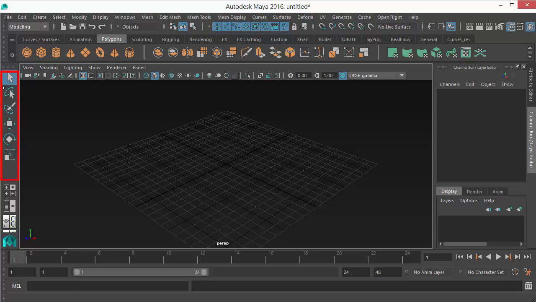Then this section is called the toolbox. And the right side section is called the channel box and layer editor. You can see here, this is the channel box and this is the layer editor, and the middle section is called the viewport or workspace. It has view menus and view menu icons there, and this section is called the time slider. It's mostly used for animation, and the bottom section, this line, is called the range slider. Then this section is called the command line.